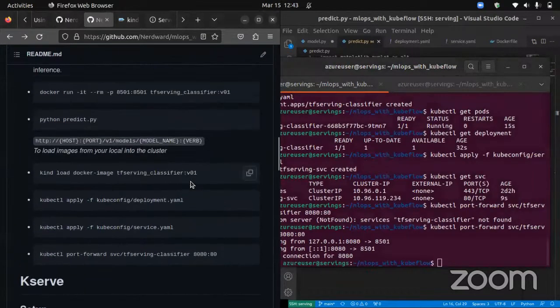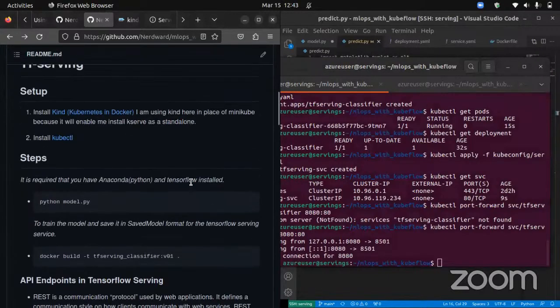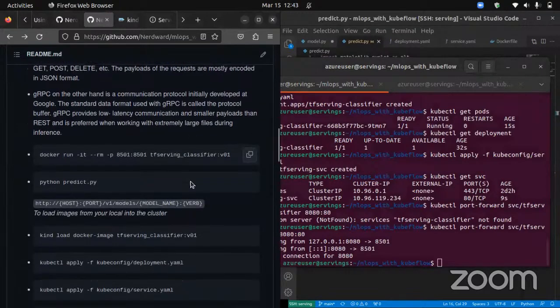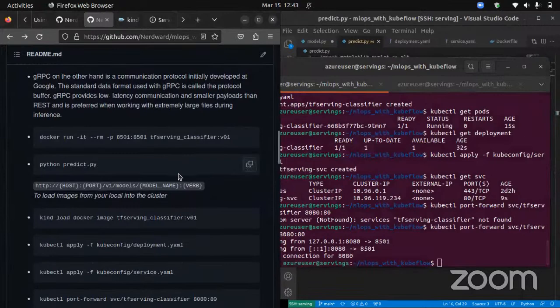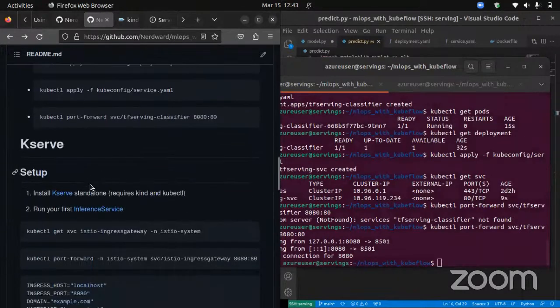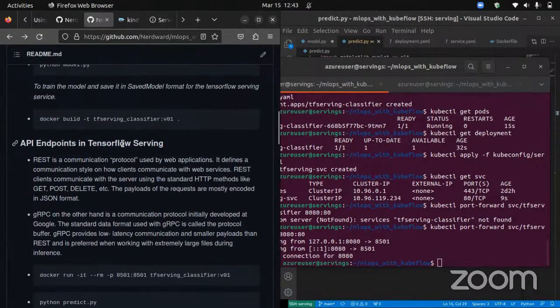For your take home, you can always try and deploy this in a cloud platform like AKS, EKS, GKE, and you can also try out KServe. KServe makes it easier to use a model. Let me say, KServe enables you to not only use TensorFlow Serving. Here, TensorFlow Serving only works with TensorFlow models.